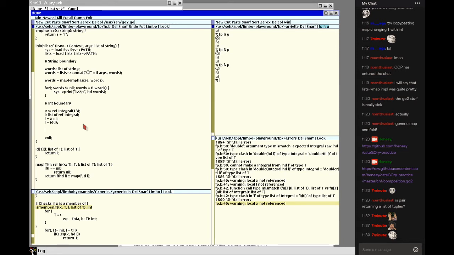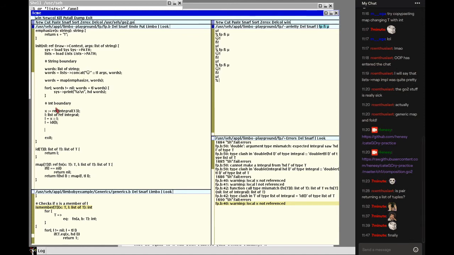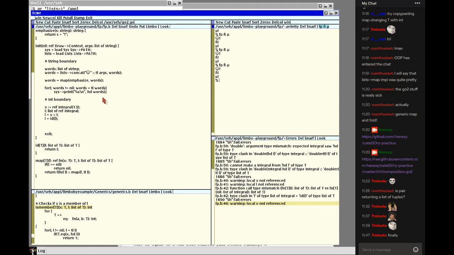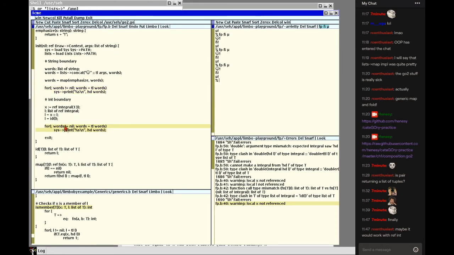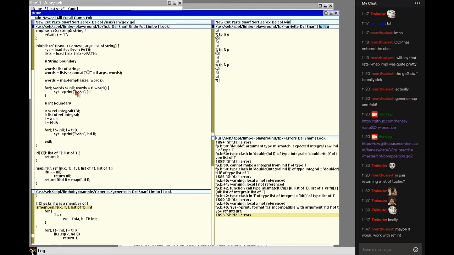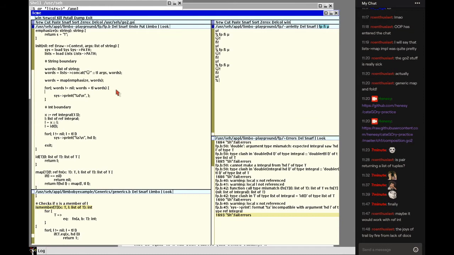Wait, hold up. Oh, sweet mercy. Yeah, that's what I'm thinking now, is it might work with ref in. I'm swearing too much almost, I'm going to get banned. I don't remember how unpacking works, so I'm going to do this the lazy narrative way. Joys of trial by fire by lack of docs.